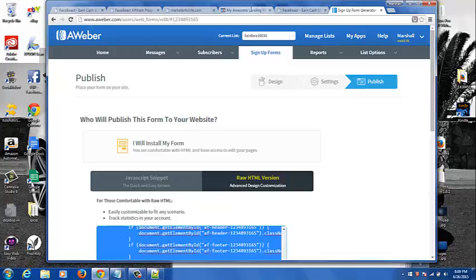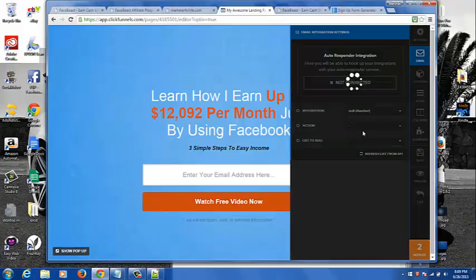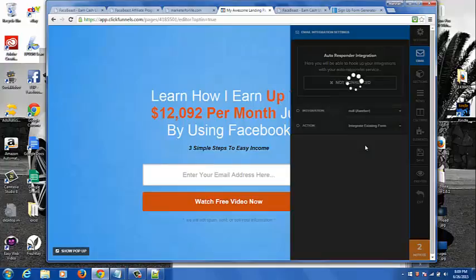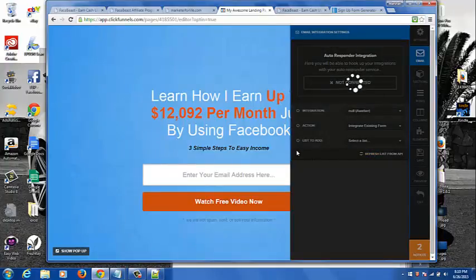So now all we got to do is go back to ClickFunnels. Okay. Now you go to email. Now see, mine's already integrated. You'd have to integrate your service, whether it's GetResponse, Aweber, or whatever. But mine's already integrated with Aweber. And so, integrate existing form. So basically it's the list. I just refresh it, so it'll get all the lists that I have in there.